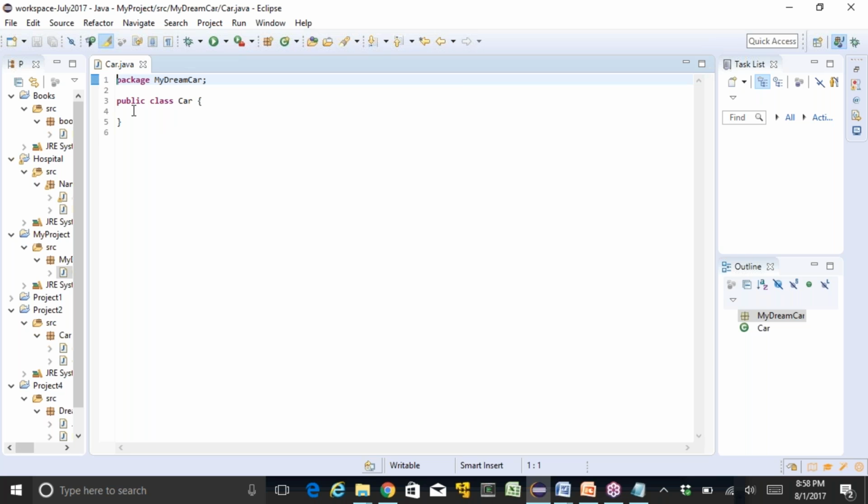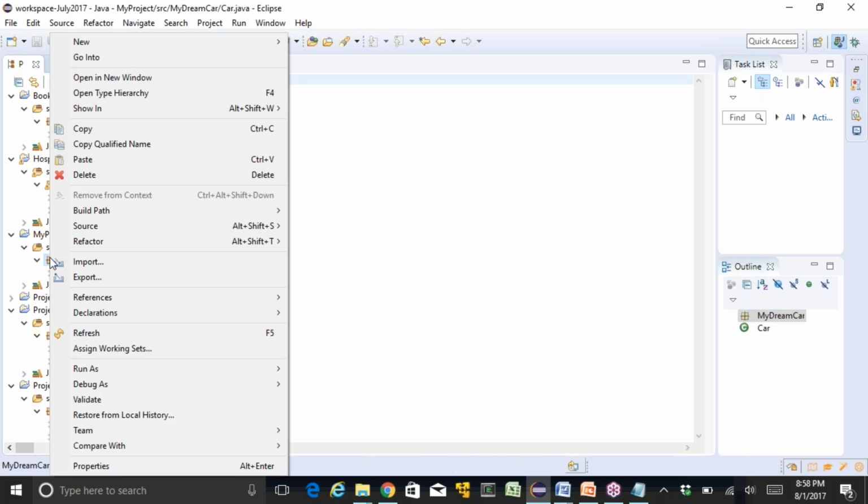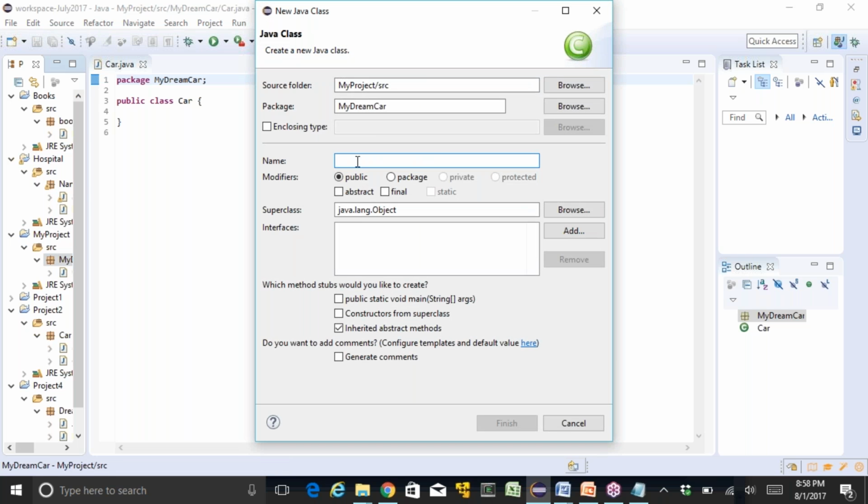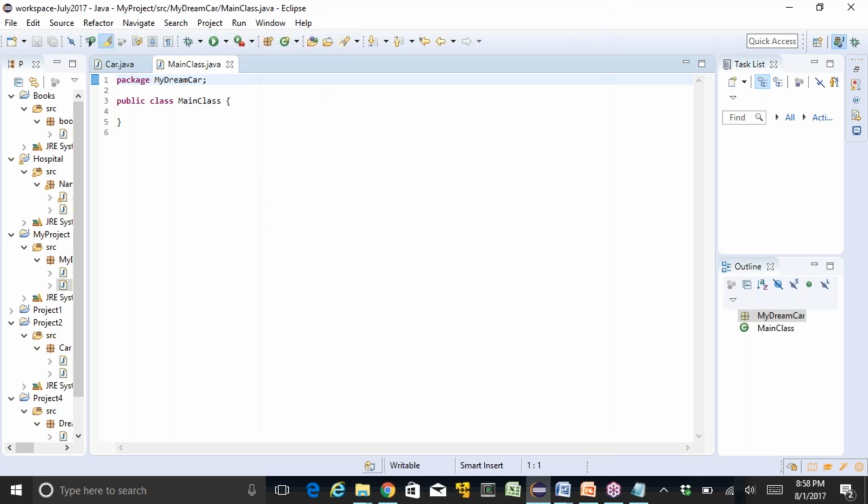Inside Car, you know what? At the same time, I'm going to create another class which is related to the object, which is going to include the main method. Let's create it together so we don't have to do it again. Eventually we have to do it at the same time. So, main class, I guess. So I created one class, and I created one main class.